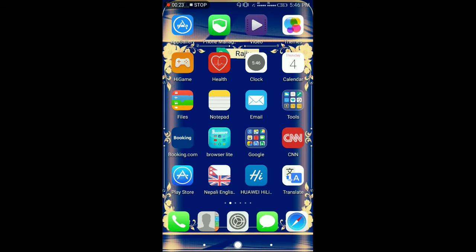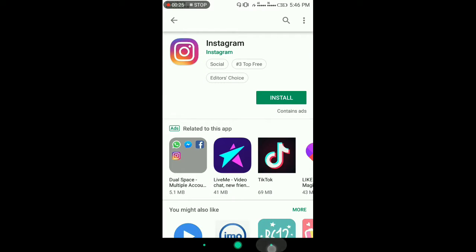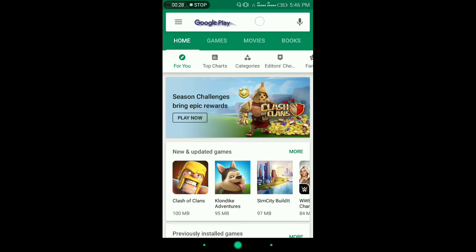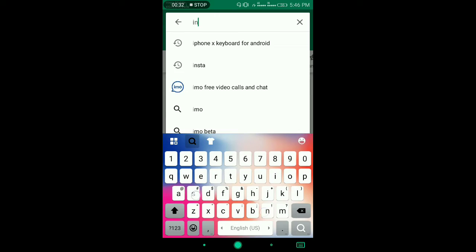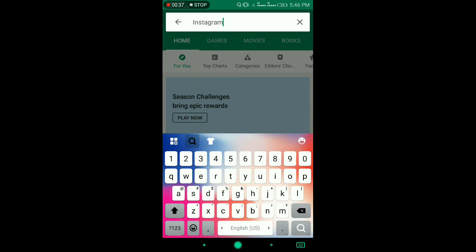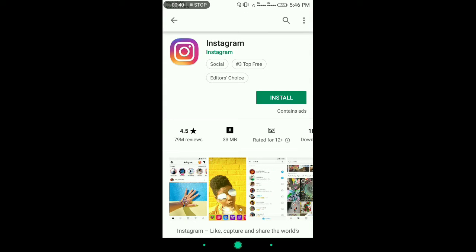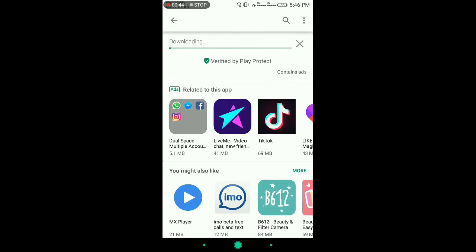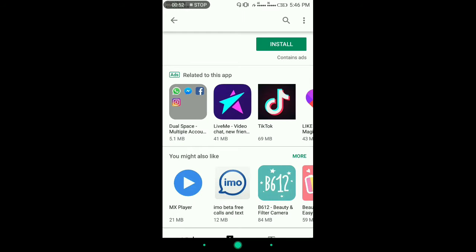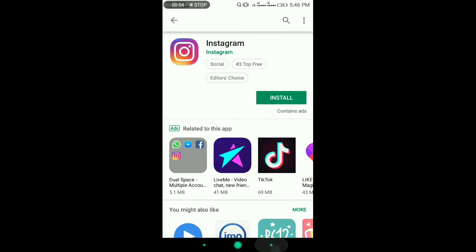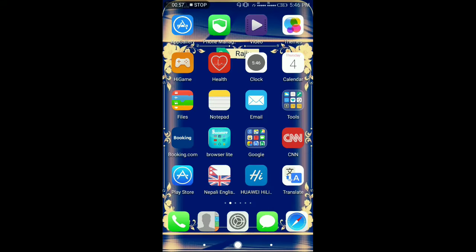Just open the Play Store and then you can search over here. Write down Insta, I-N-S-T-A. Instagram. Okay, so the Instagram logo appears over there. Tap the download button and install it. See, it can't download Instagram. Try again and fix it. So sometimes we cannot download Instagram from the Play Store.